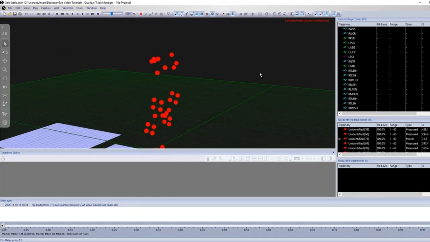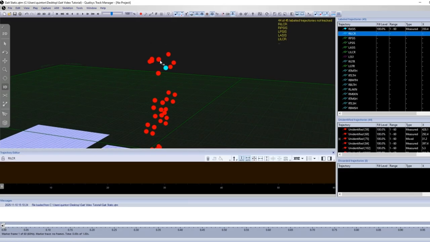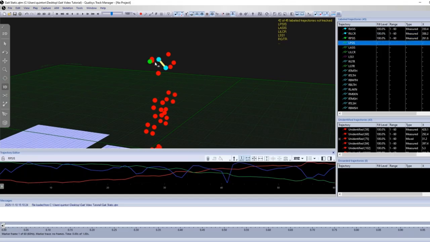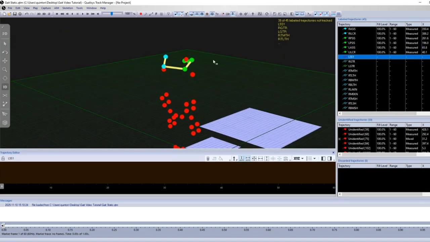On the left side of your screen, there should be a vertical hotbar with the letters ID. Click on it to start labeling. As you start to label, you will see on the right side that your fill levels will have a percentage. Typically for static trials, they will almost always be at 100%.